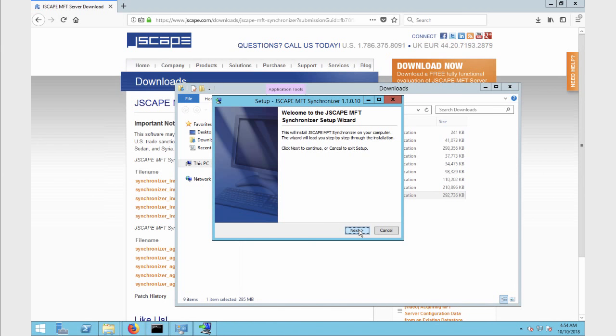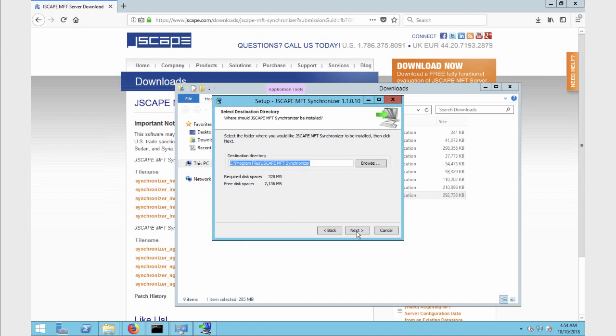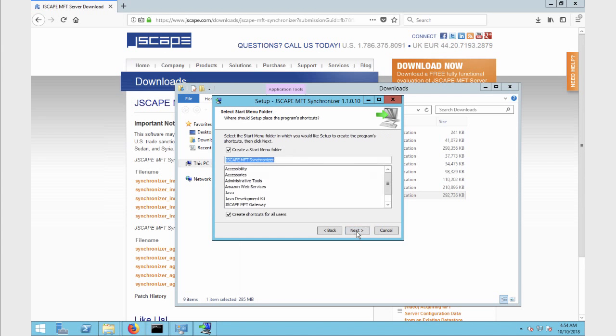So let's click next and then read the license agreement and then click I accept, next, choose a destination directory, let's just click next here and then just click next.